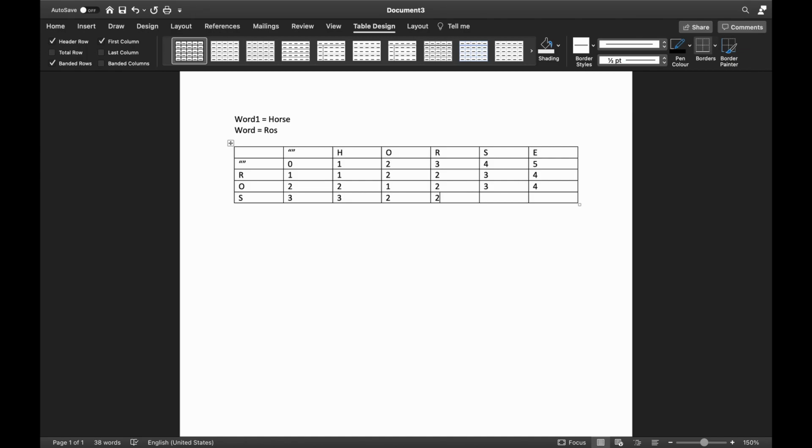And then HORSE and HORS and ROS, we need 2 operations, right? And ROS, you need 3 operations, right? Because how would we do that? We would first, 3 operations.